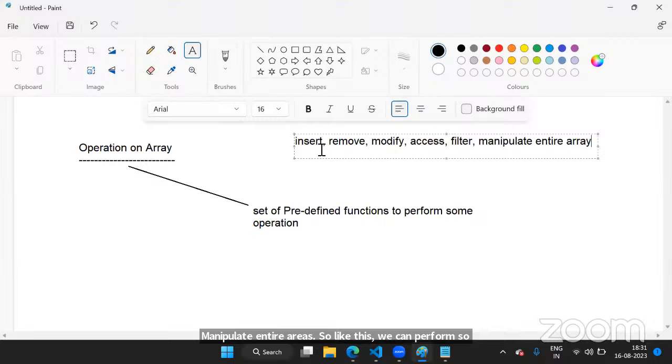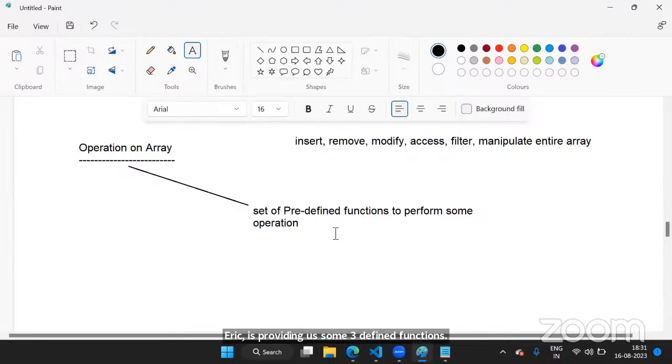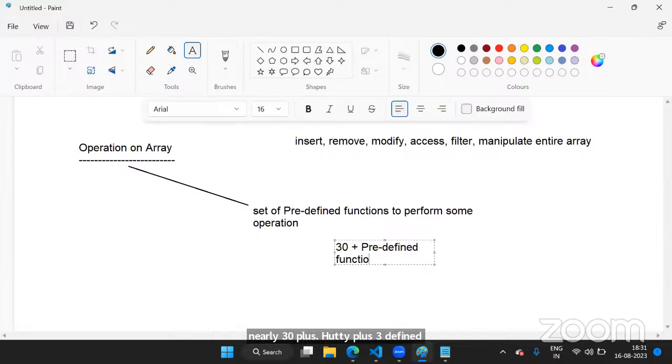Like this, we can perform so many operations on an array, and to perform them, array is providing us some predefined functions. How many predefined functions does it provide? Nearly 30 plus predefined functions we have on array. Every function will do some kind of operation. It will help us to do some kind of operation. I will explain nearly 10 functions.